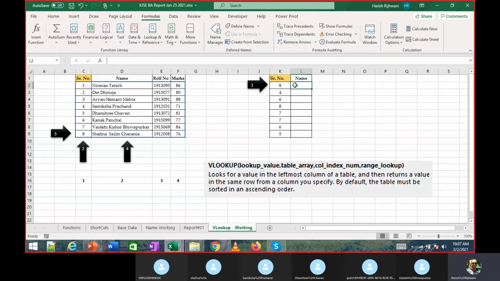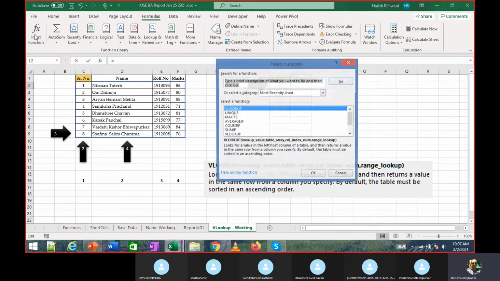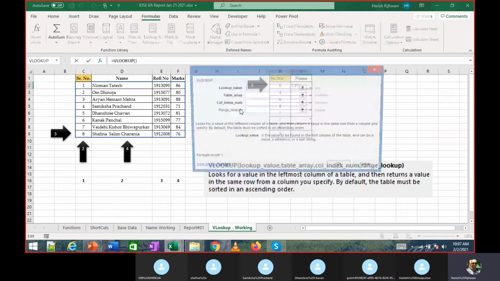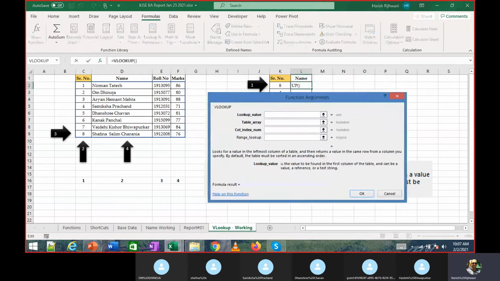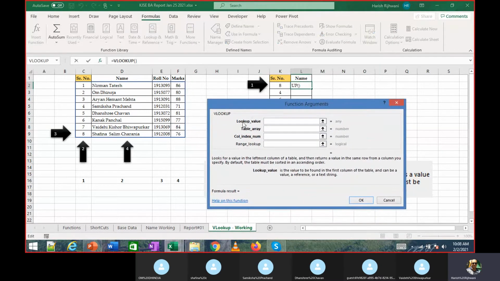We'll go to this cell right next to our roll number, the first roll number, whatever you have. Insert function and select VLOOKUP. When you see VLOOKUP, you have 4 values coming up. There are 4 input parameters. One is the lookup value. So lookup value is the value which we want to find. So we want to find this roll number.